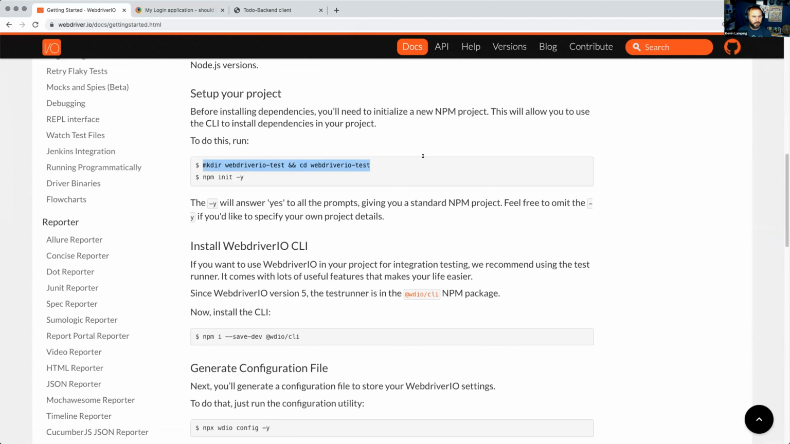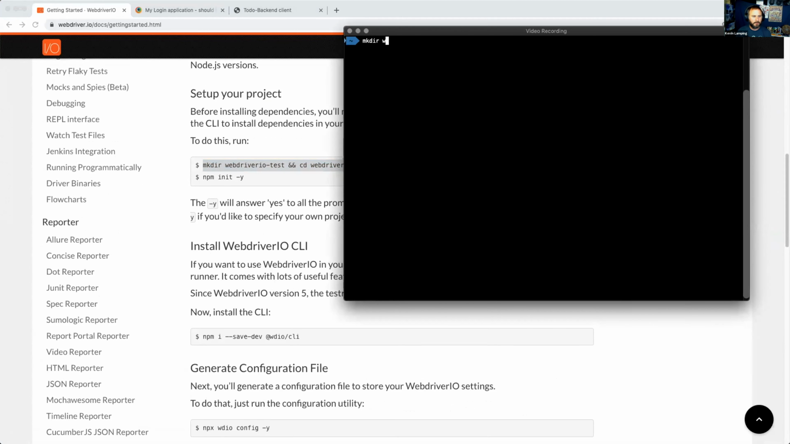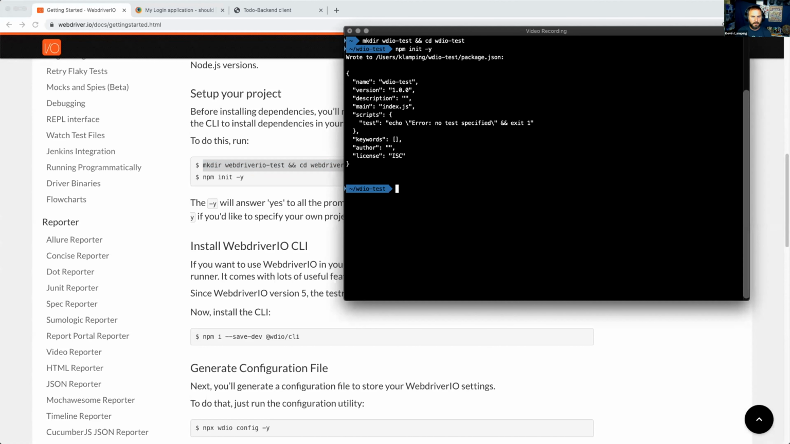I'm going to copy this over. I'm going to make a directory called WDIO test, and then I am going to move into that directory. So I make the directory, move into it. The next thing I'm going to do is npm init -y. What this does is create a package.json. The package.json is part of Node and NPM, and it just stores dependencies for you. In this case, we're going to create a new dependency. We're going to install the @wdio/cli. That WDIO is where all the WebdriverIO packages are stored under. And the CLI is the command line interface.